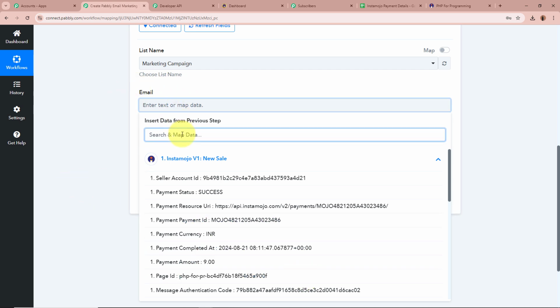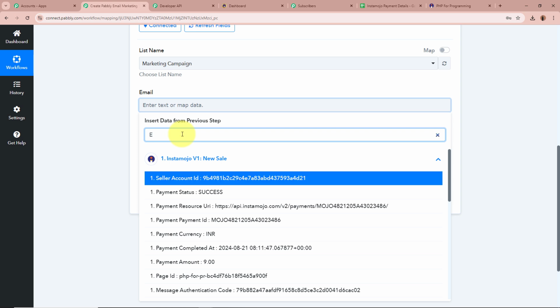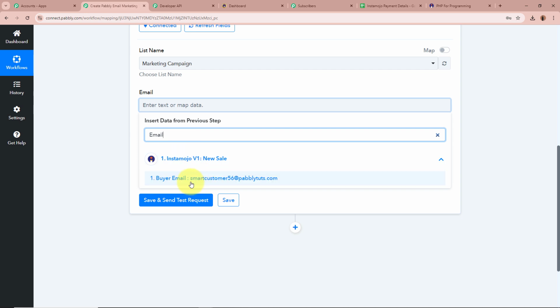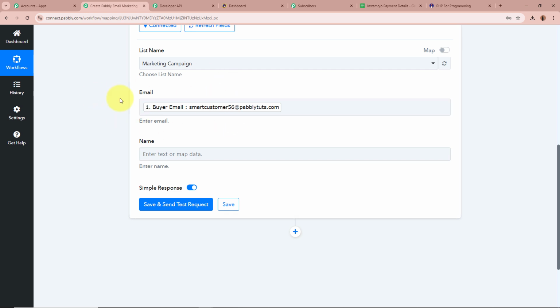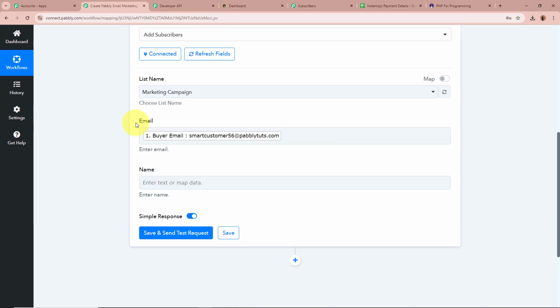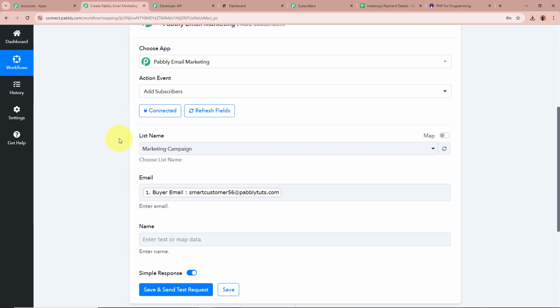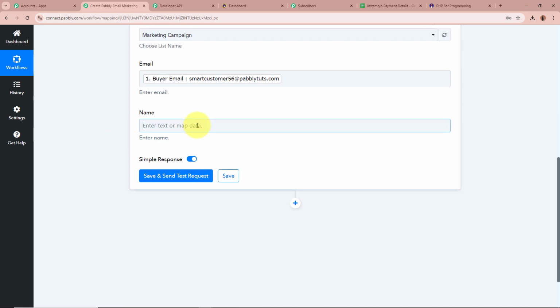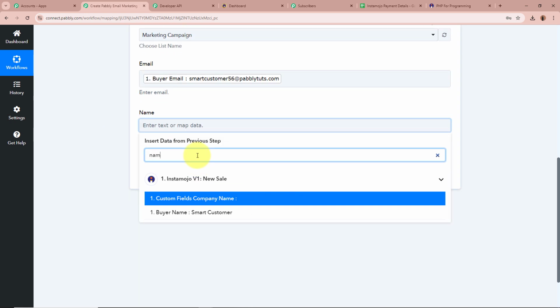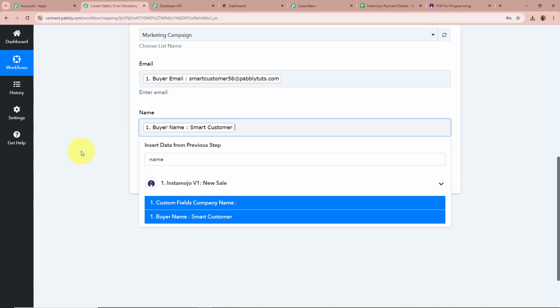It is asking for the email address of our customer, the subscriber that we are creating. So for the email over here, I'm going to search for email and select the email data from my previous response. As I've selected the data from the previous response, the data is mapped, and as I map the data it has now become dynamic. That means whenever a new response is captured in our previous step, the new data is automatically updated in place of this mapped data. Similarly for the name, I'm going to map the name of my subscriber right over here. So I've mapped the data.